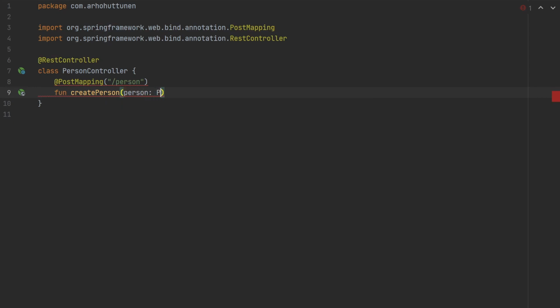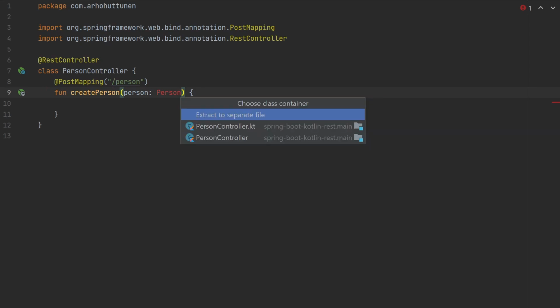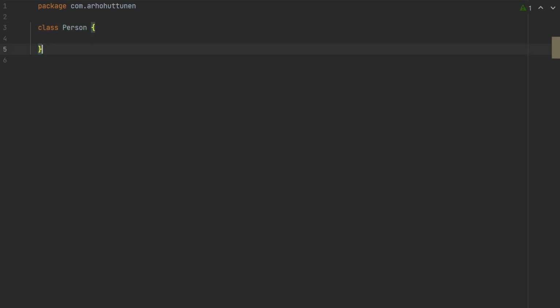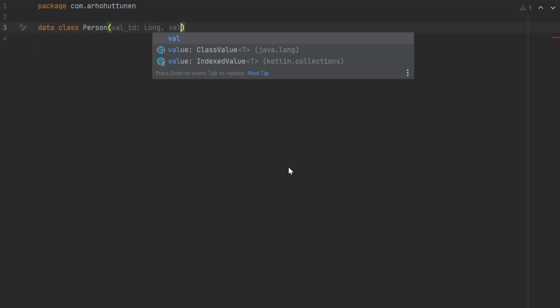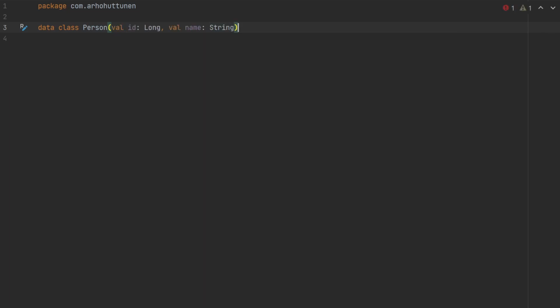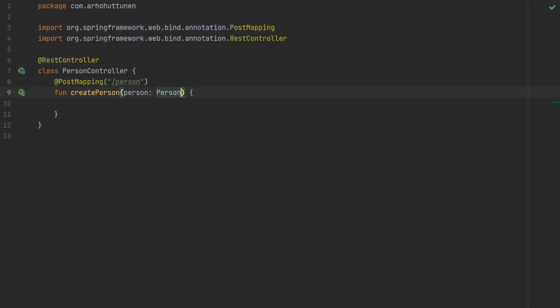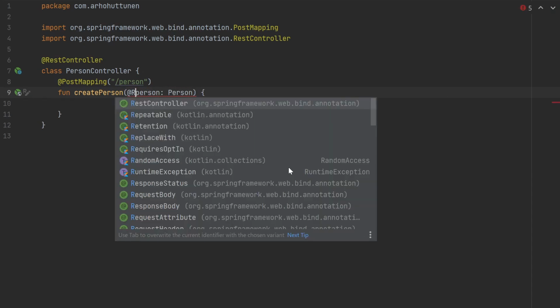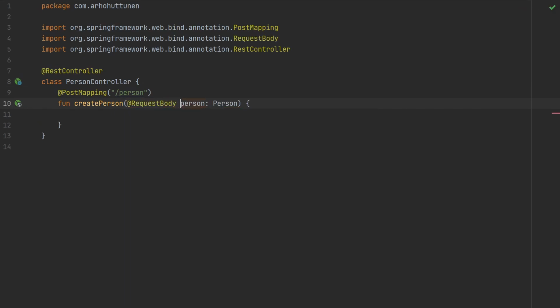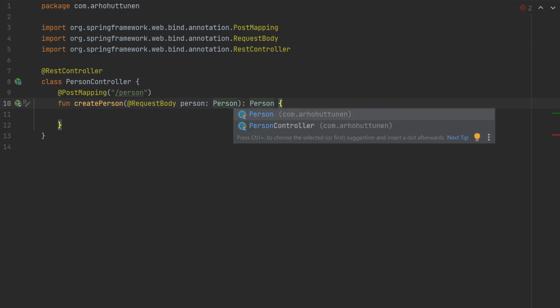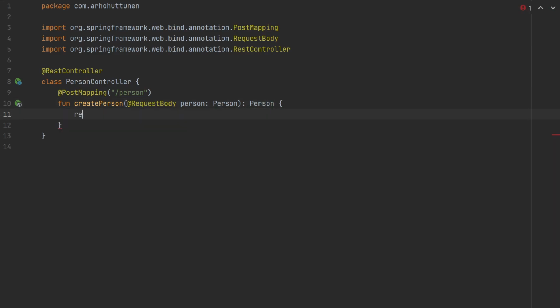Next, we'll want to make the method accept a person instance. And since we don't yet have a person class, we'll create one. Now this can be a data class, and for simplicity, we'll assume there are only two fields, an identifier and a name. In the controller, to tell Spring that the method argument is the body of the request, we'll annotate the parameter with the request body annotation. And we'll want the method to return a representation of the saved person instance. For now, we're going to just return the person back because we are not yet persisting anything.